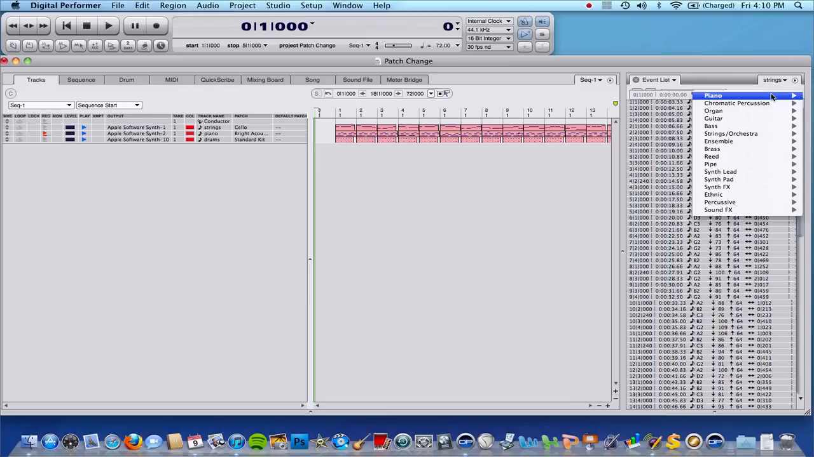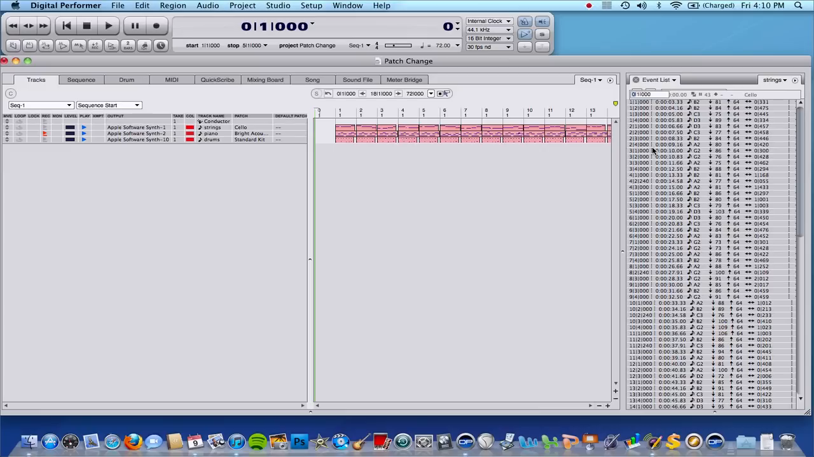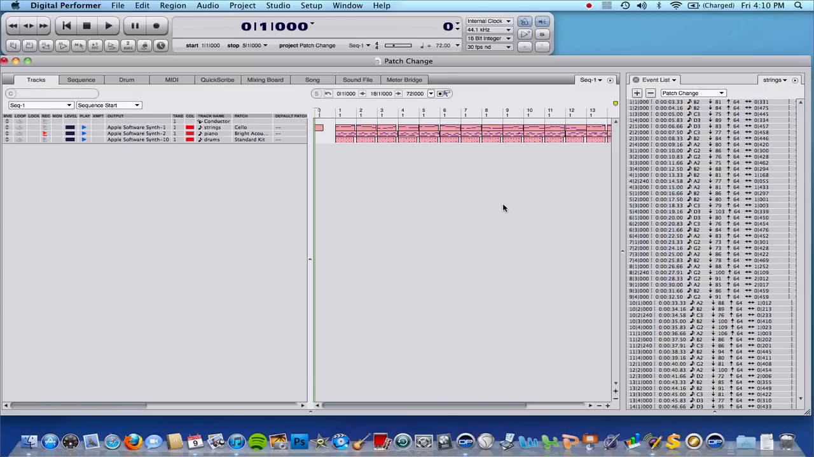So I'm going to click on here, and I'm going to go to Strings Orchestra. I'm going to find where that cello sound was. So I'm going to find it here. I'm going to click on it, and now I can see that in the 0 bar, beat 1, I'm going to insert a patch change, and the patch that I'm selecting is cello. So that's good. I'm either going to hit my return key, or I could also click outside the event list there, and that will insert the patch change.